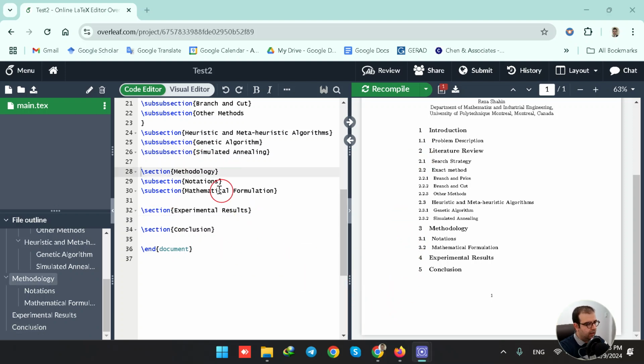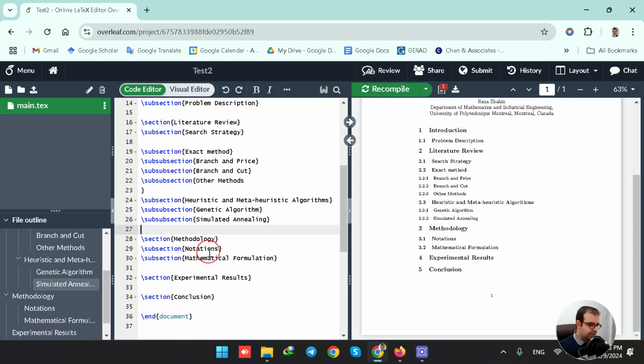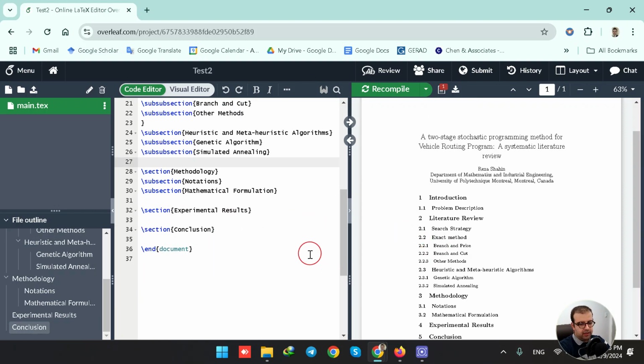And the subsection is the most that we can go, so we cannot have a subsection below it. So you cannot have a subsection for simulated annealing, for example, but you can go until simulated annealing and adding different things here. So basically this is it, how we make sections and how we make subsections in LaTeX using Overleaf.